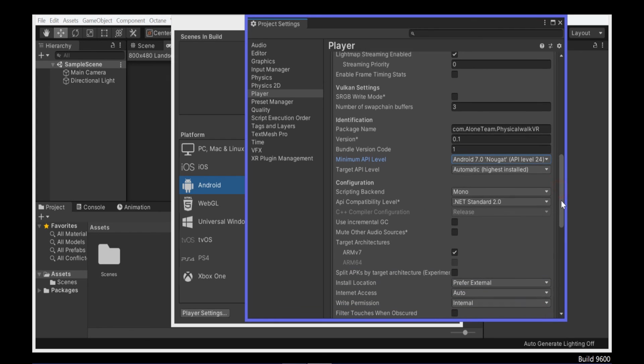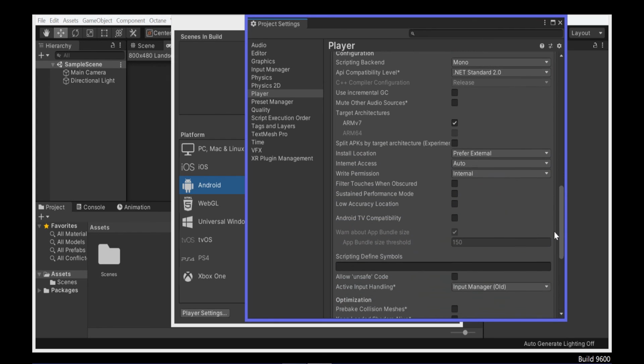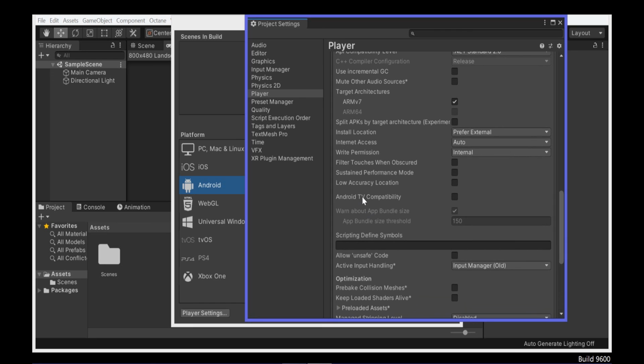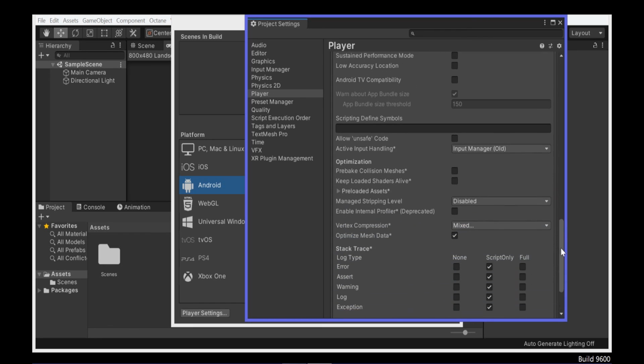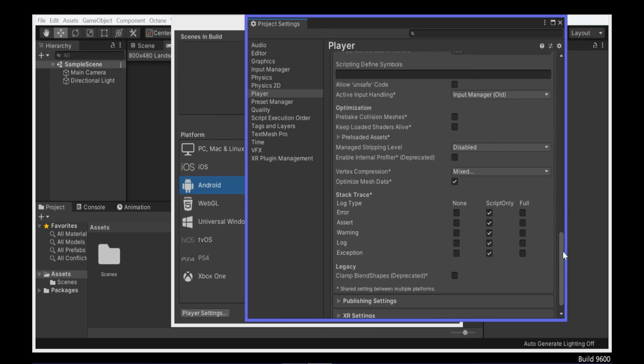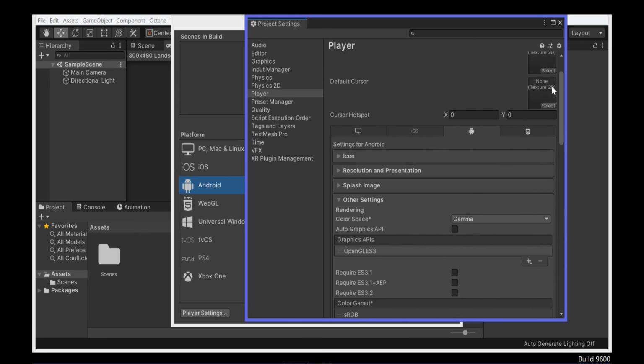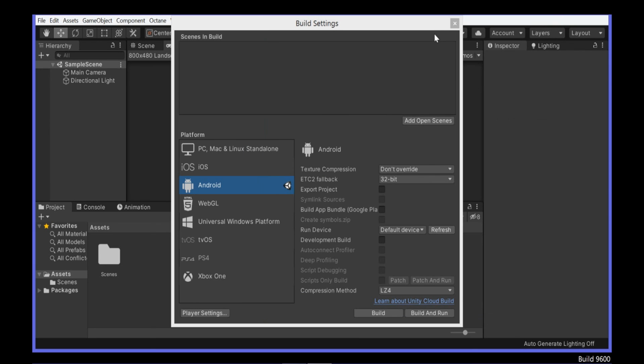Okay, and the next step is make sure the Android TV compatibility is checked off. Okay, that's it. Our project is ready to work. Okay, let's go to the next step.